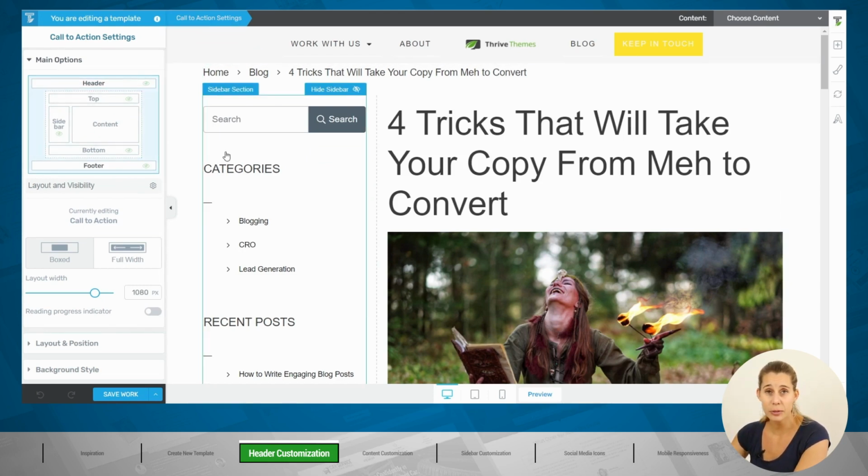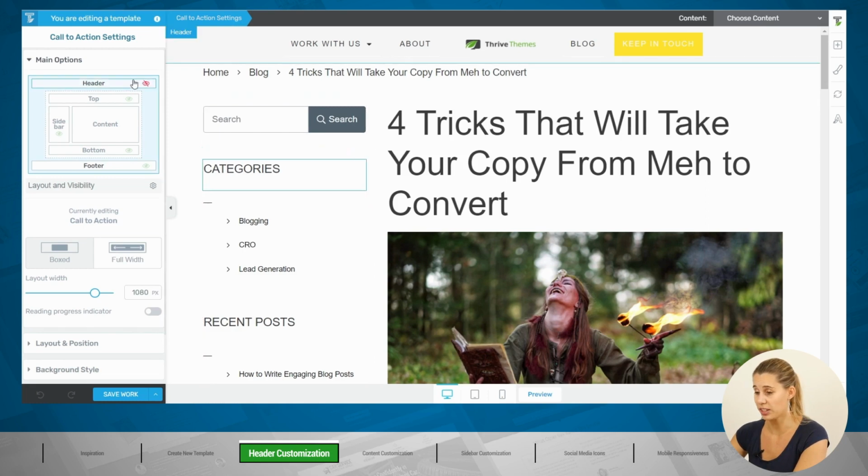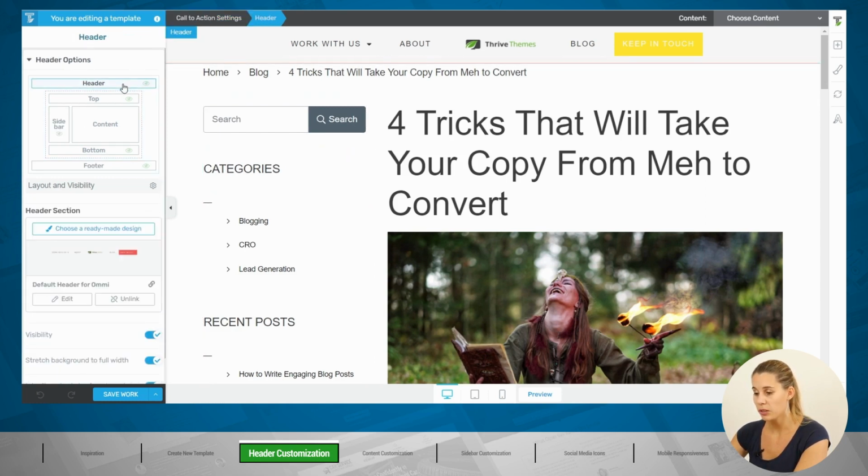Now, let's start with our floating call to action header. We will go into the header, and then from here you have two options. You can either edit your header, but remember this will edit it everywhere on your website, so be careful when you do that. Or you can unlink it and choose a new header just for this template. But in that case, it will be unlinked from the rest of your header, so it won't update automatically anymore. The choice is up to you.